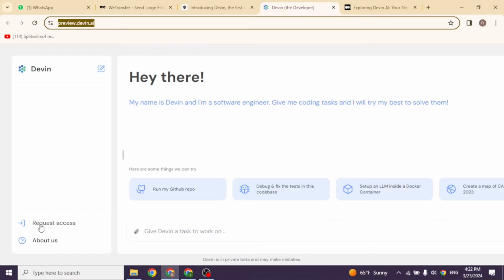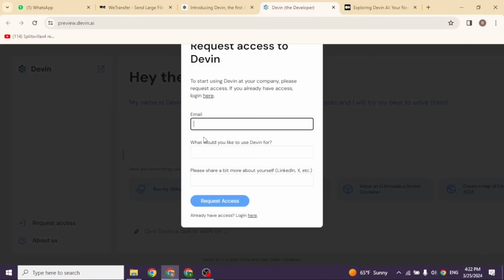You have to come to this website and then you will see this option of request access over here. Go ahead and click on it. Now you have to fill this request access to Devin. Type in your email address and type in what would you like to use Devin for. And lastly, share a bit more about yourself and then click on request access.